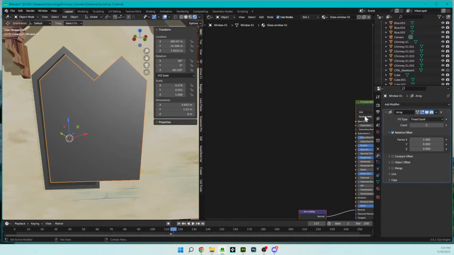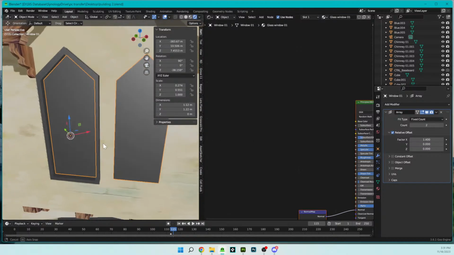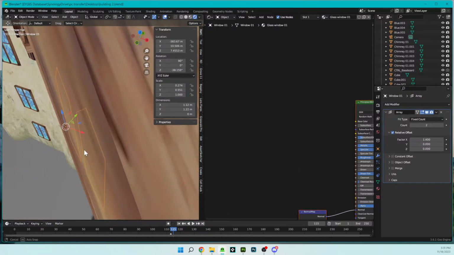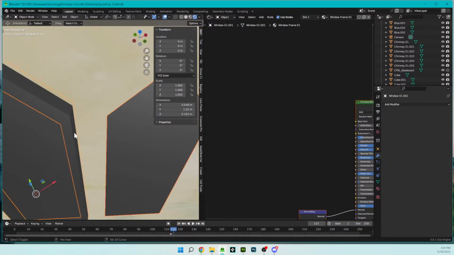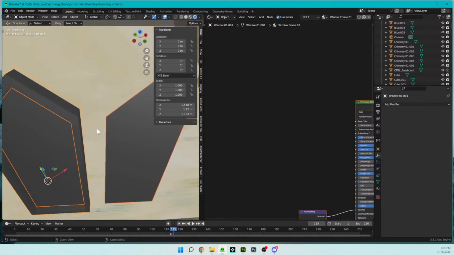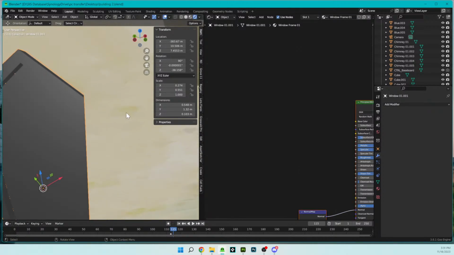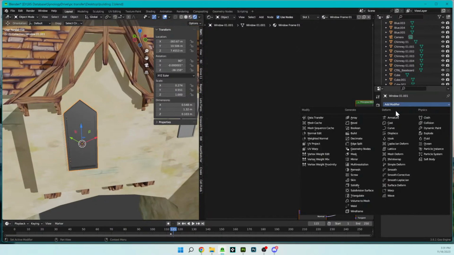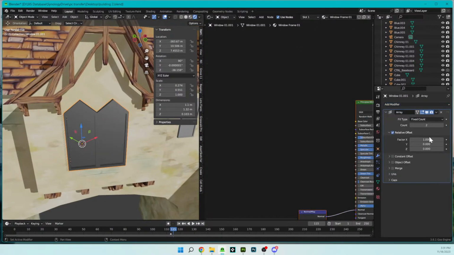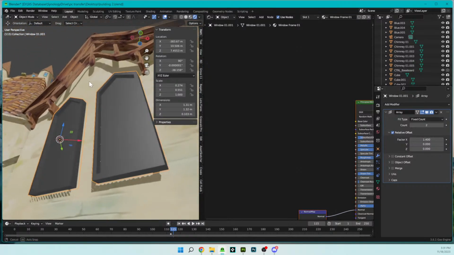And we can add a modifier array, and then we can plug this in. So, while we're at it, do Control J, and we can combine both of these, add an array again, and do this. I think that'll be good. Cool.